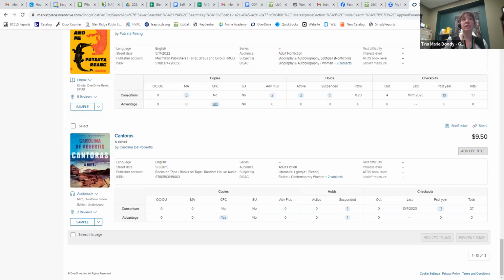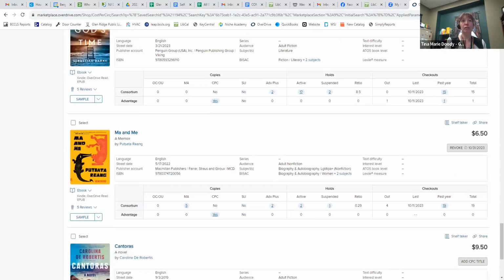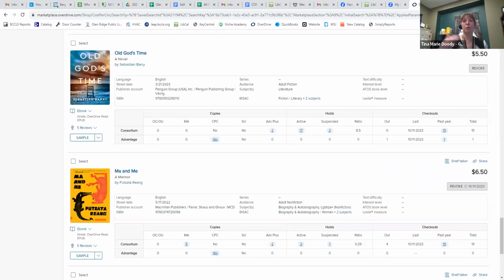So really, that's the nuts and the bolts of the Cost-Per-Circ. You pick the titles that you want and you make them available. And when you are done with them, your patrons are done with them, your event has happened, your book club has happened, you revoke them and they're no longer available.